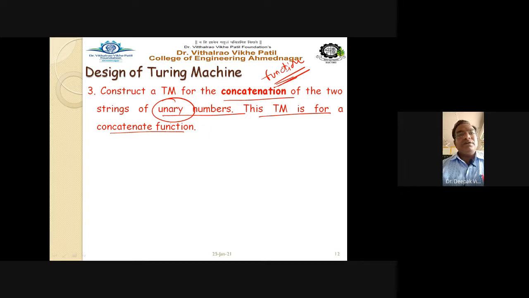But before that, what are unary numbers? Say, for example, number 2 in binary is 0 1, but unary means only one symbol. So 2 is represented like this, 1 1. 3 is represented like this, 1 1 1. It is not binary; binary means 0 and 1, but this is a unary number. Unary means it is always represented by only one symbol.